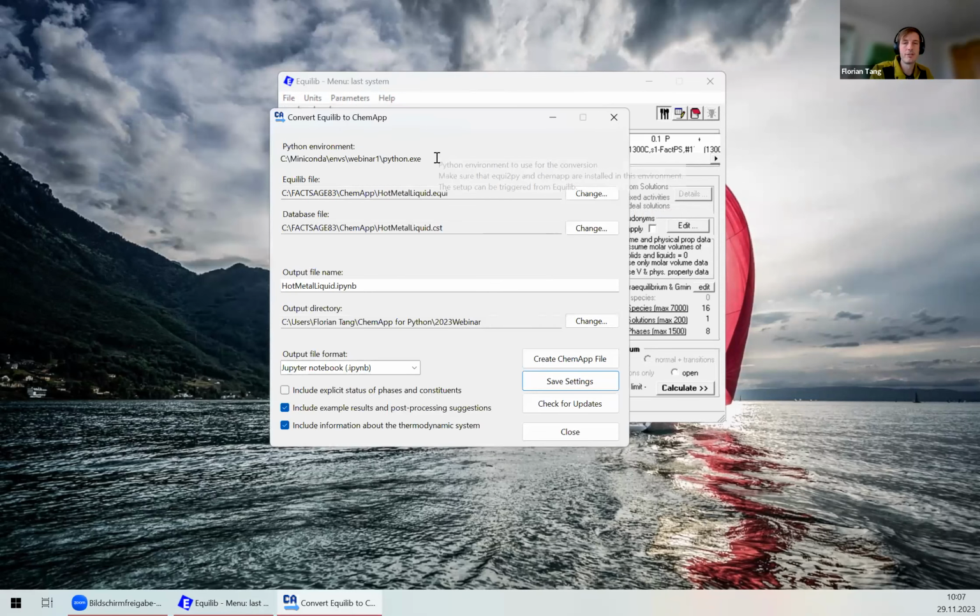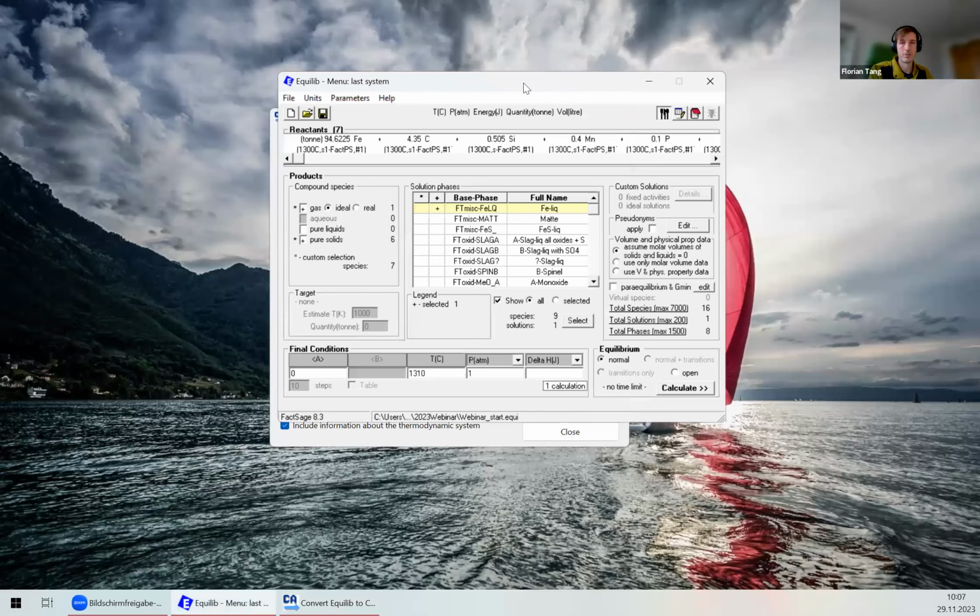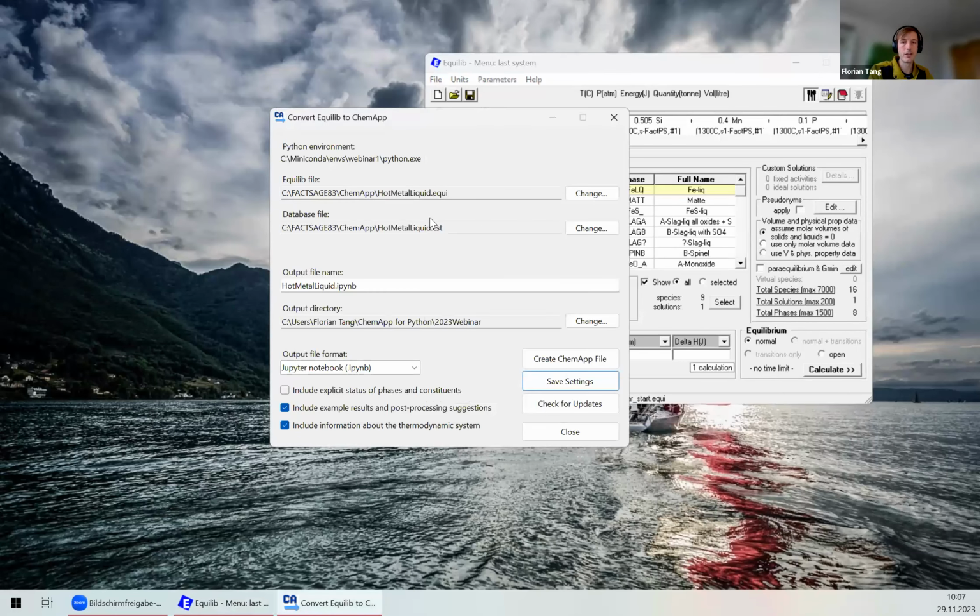And this is already pre-filled. So we do have the environment that we're using, which I already set up for this webinar. So that has already ChemApp and the equi2py package installed. And it is using the equi file that is generated by FactSage from this calculation, and the database file that has all the selections that we made in the equi file. The output file name I gave already, and I'm going to save this obviously into the webinar directory.